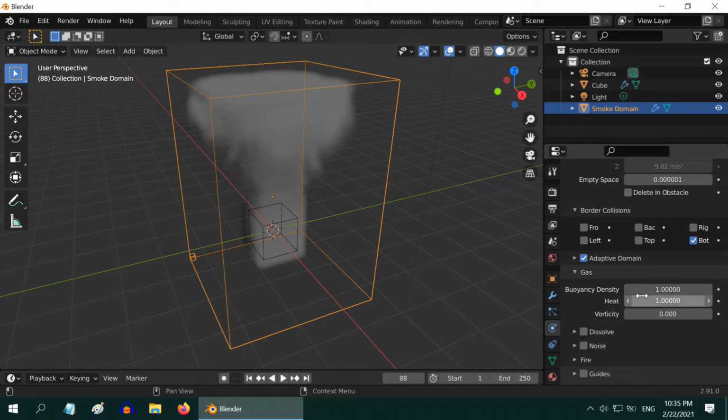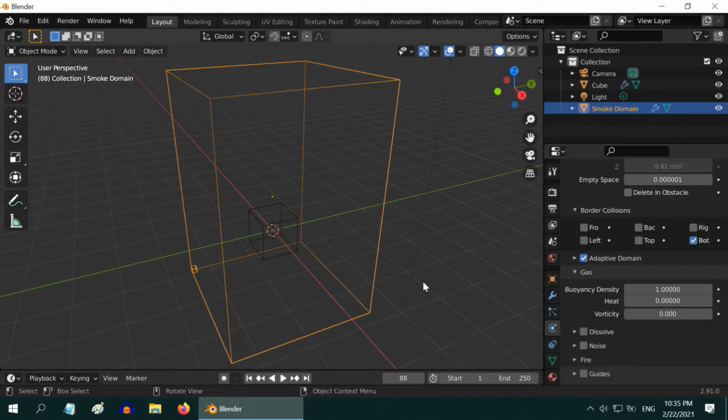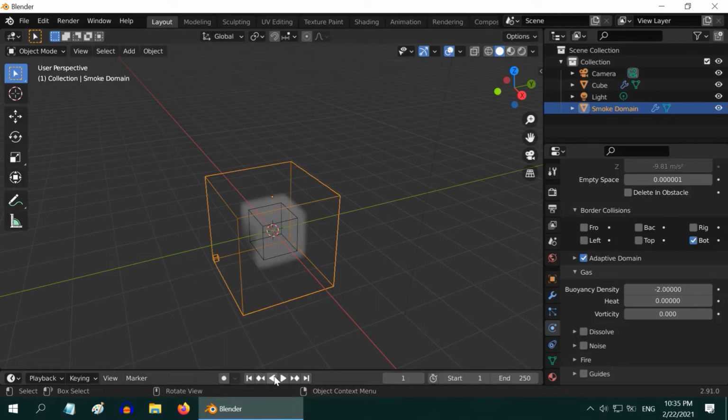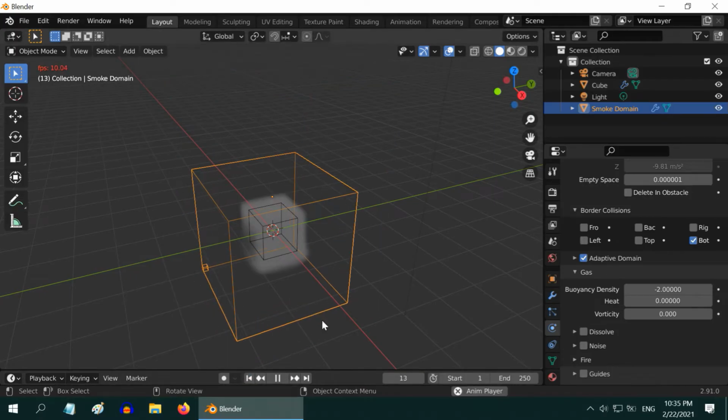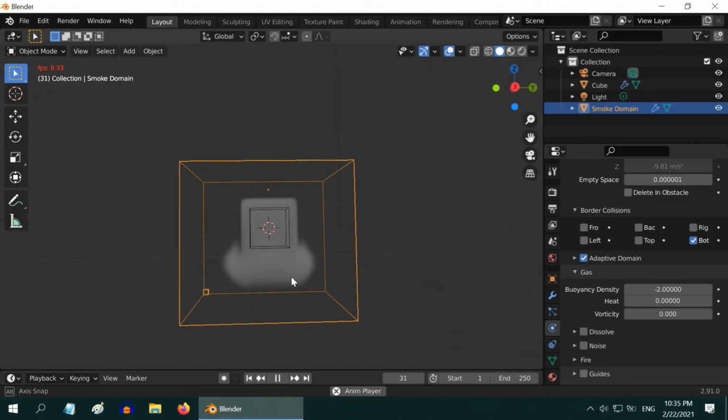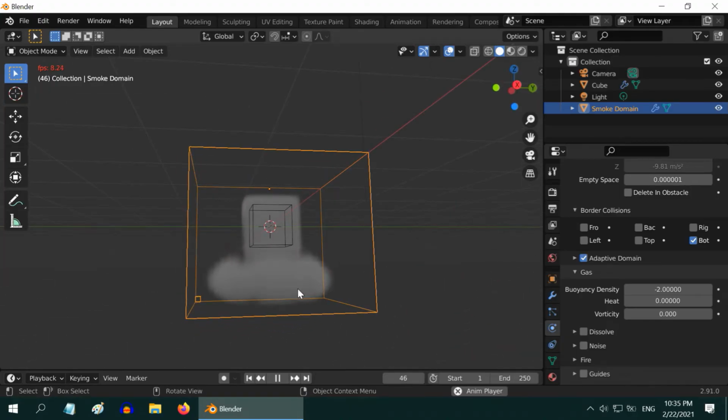To see the effect of this buoyancy density, we have to first make this heat factor as zero, so that it does not affect the smoke. Now enter a negative value to the buoyancy, say -2. And go to frame number 1 and start the simulation to see its effect. Let us change the viewing angle slightly, so that we can see the actions better. You can see here that the smoke is falling down instead of going up, and it is resting on the floor. We have also enabled the bottom surface for the border collision.